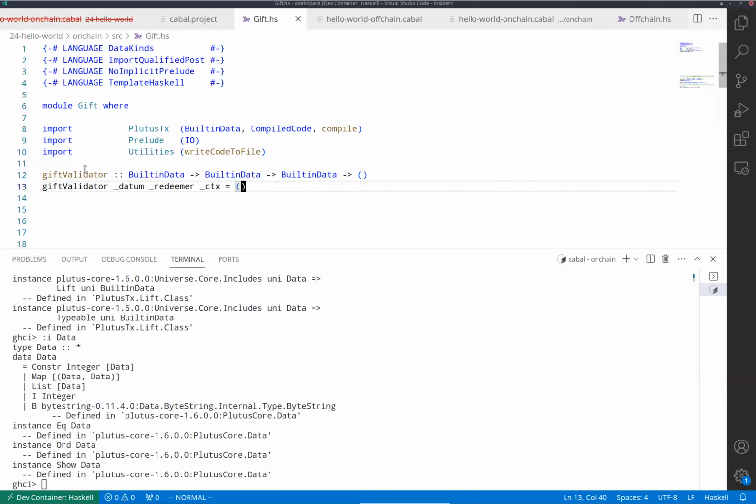We have a question. Yes. What is the reason behind Plutus being strict in evaluation?